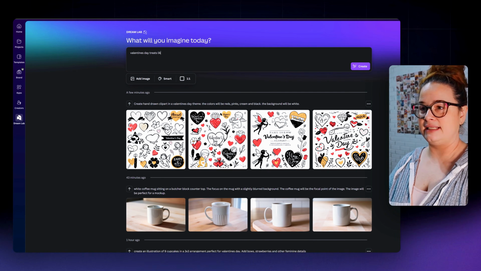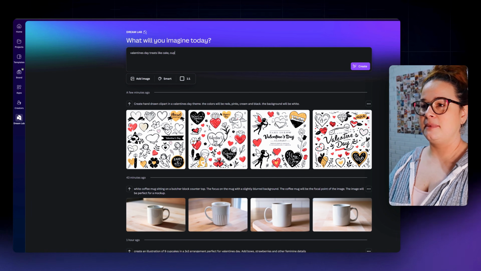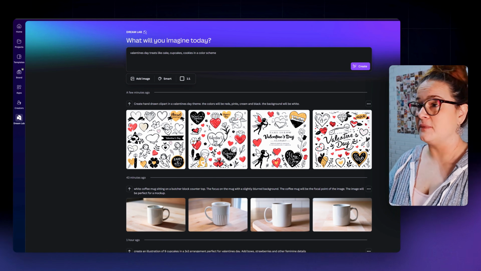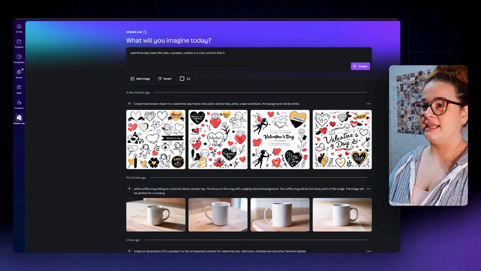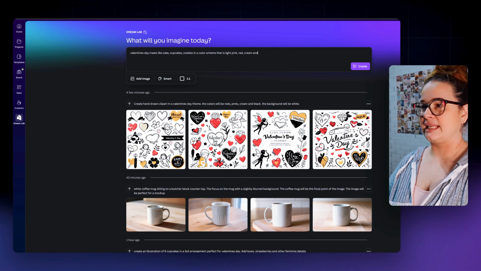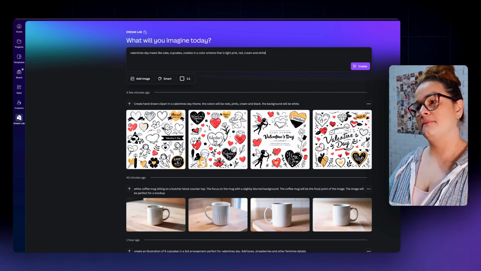So Valentine's Day treats like cake, cupcakes, cookies in a color scheme. Scheme or sheen? Colors, I say color scheme. Do you say color scheme? I don't know. Color scheme that is light pink, red, cream, and white.